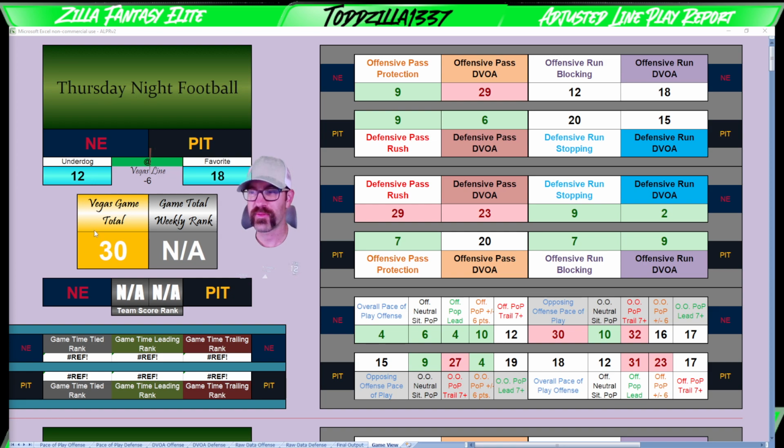Because of this 30 Vegas game total and the 6-point home favorite, that gives Pittsburgh 18 as a home favorite here. 18 is typically one of the lowest scores that you will see on the main slate. Pittsburgh actually the favorite by 6 points at 18. With that in mind, New England 12 points is what Vegas is saying that they project them to score. So that is how that is going to roll out and be kind of important here as we go through the numbers.